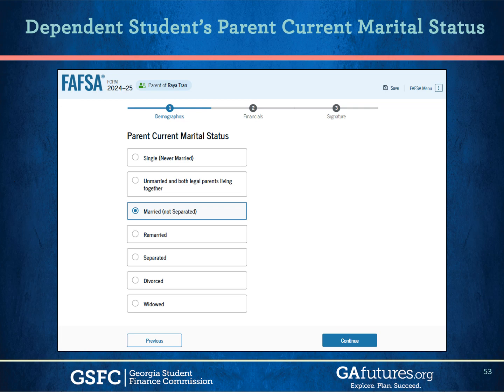sign the FAFSA. If the parents are separated or divorced, whoever has provided the most financial support to the student in the past 12 months, the FAFSA will use that parent's information. And if that parent has remarried, the FAFSA will need the step parent's information, and depending if they filed separately or jointly, will determine if they are required to log in and sign.